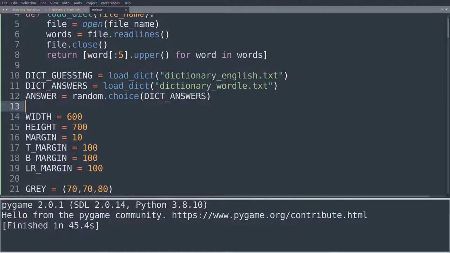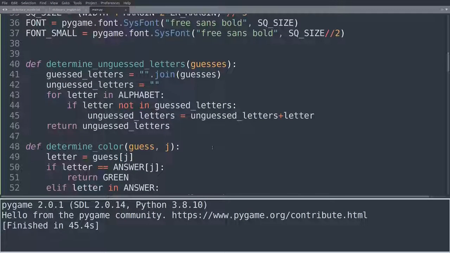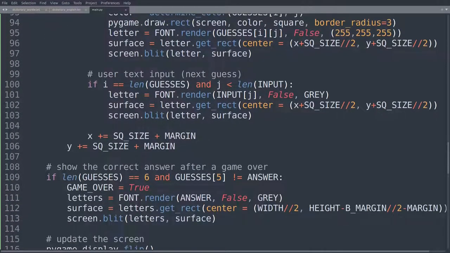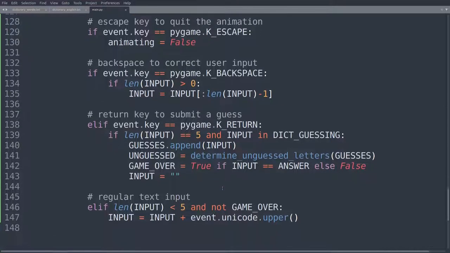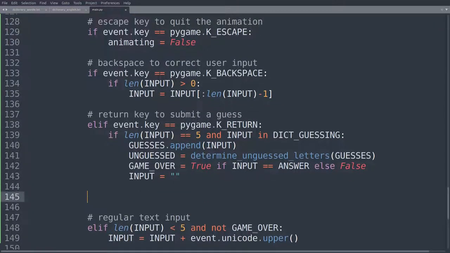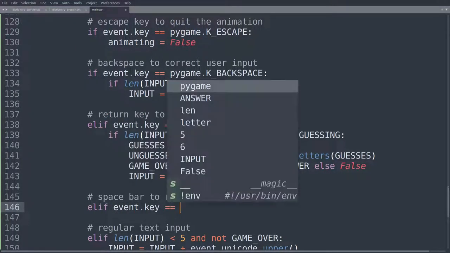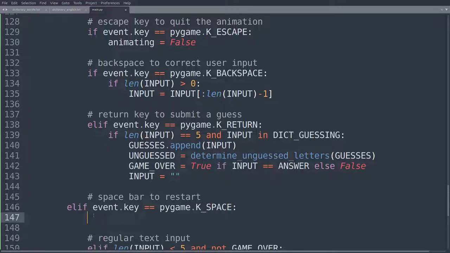Okay, there might be one more thing though, and that is restarting the game. We don't always want to restart the Pygame session here every time that we have finished a game. So let's go down here and use the spacebar to restart the game. So we'll do this after we code the return key. So spacebar to restart. And we'll say else if the event.key is equal to pygame.key space. And don't need this indent here.